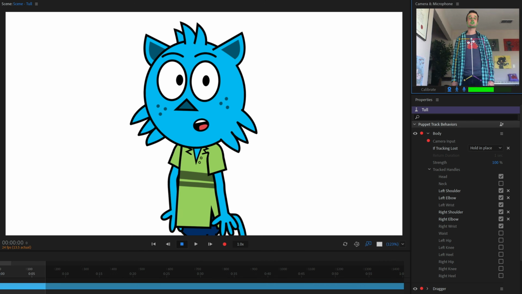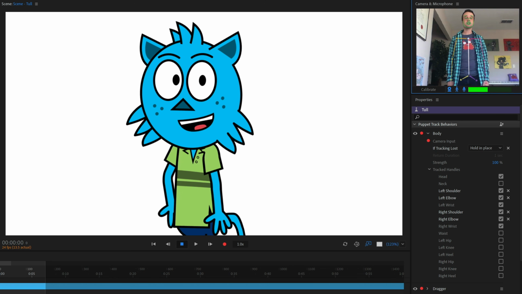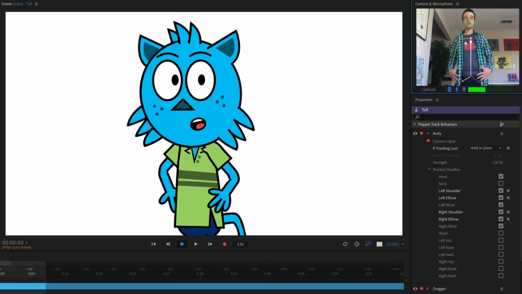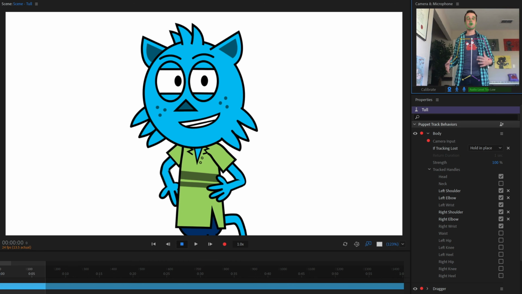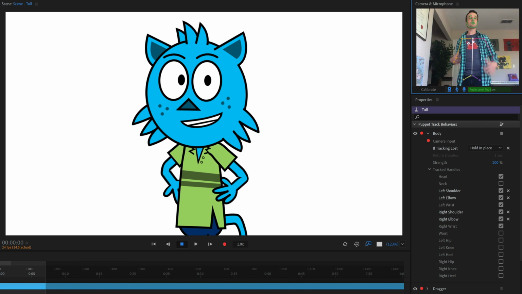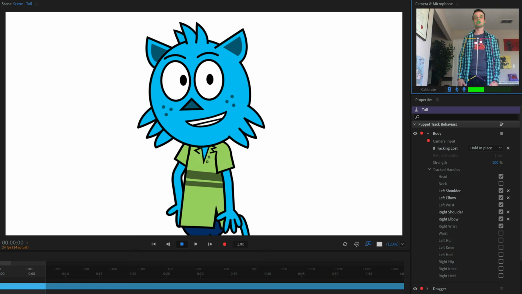Secondly, you want to make sure you have enough contrast between yourself and the background behind you. So if you're wearing an all red shirt and your background is red, you're going to blend in. It's not going to work as well. It's going to have a hard time doing the tracking. So the more contrast you can have between yourself and the background, probably the better results you're going to have.